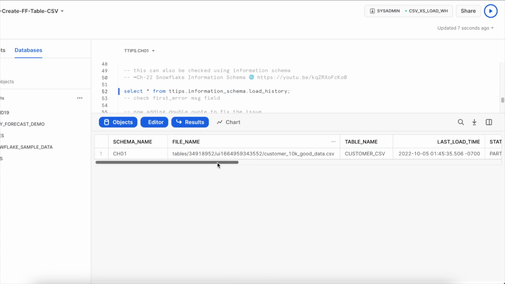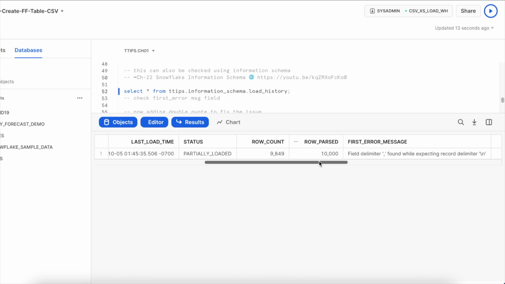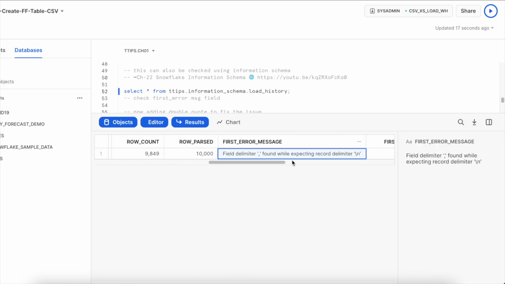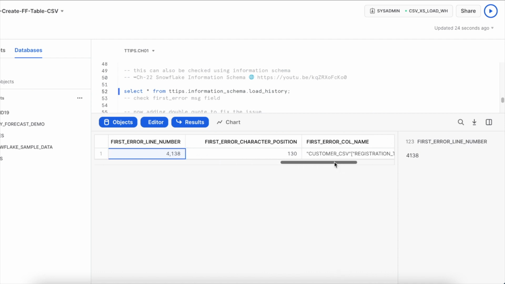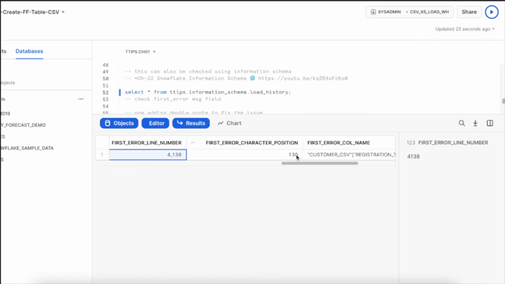And here I can see my data is loaded, and it shows the error, which is not super clear. And it says that the first error line is 4138 and number 130 is the character position. So how can we fix this issue?